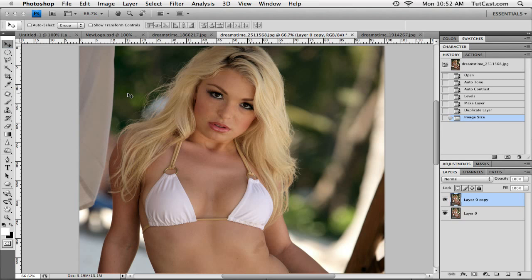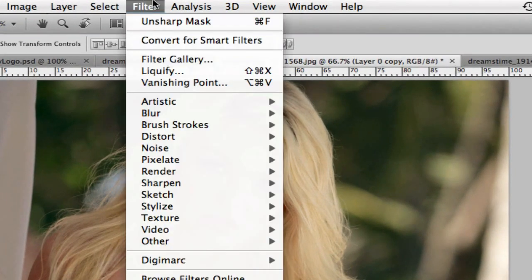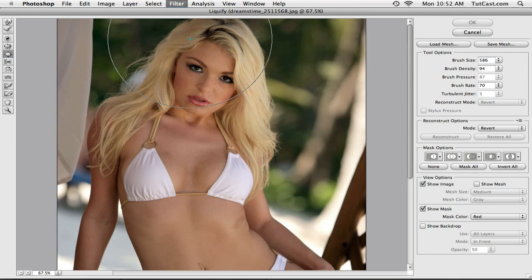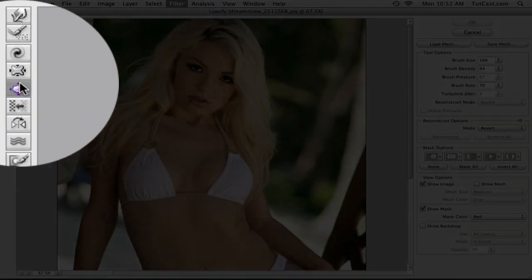We're going to start off by enlarging the breasts, and I'm going to be using one of my favorite tools in Photoshop, the Liquify tool. We can get to this tool by heading up to the top, clicking on Filter, and then clicking on Liquify. This will launch our Liquify dialog box. Now we're only going to be focusing on one tool within the Liquify dialog box, and that is the Bloat tool. So head to the left hand side of your interface and click on the Bloat tool.